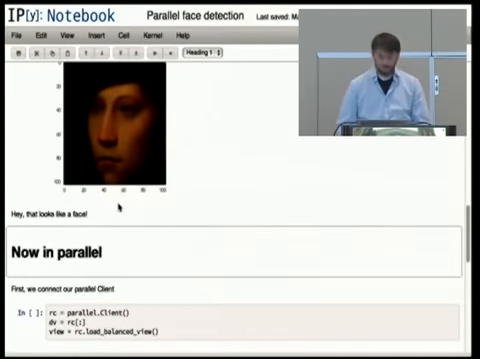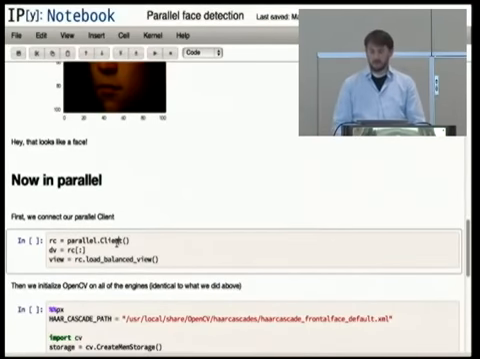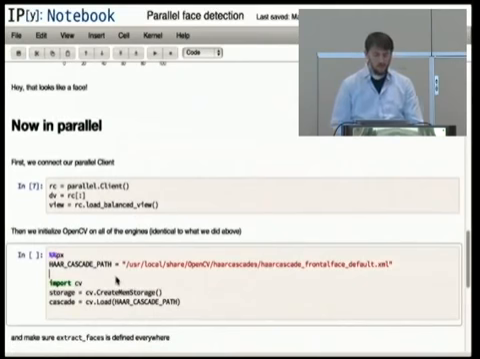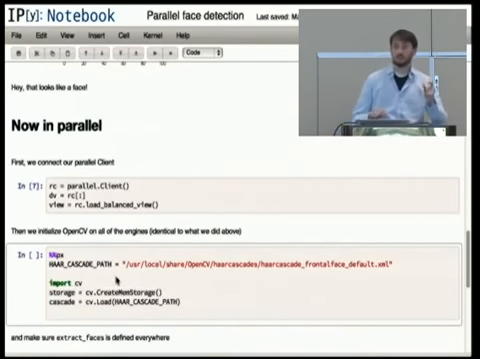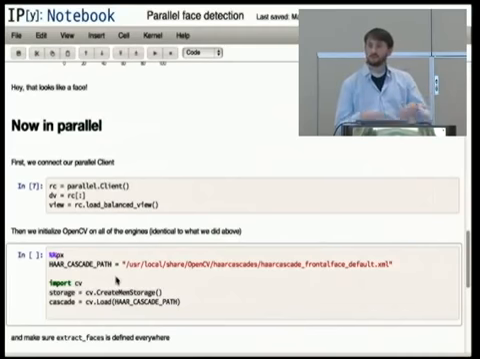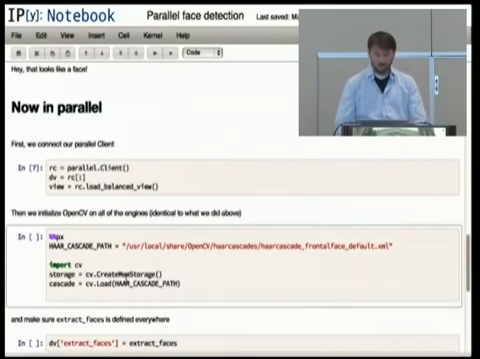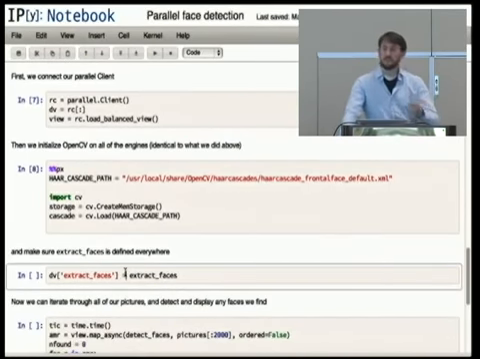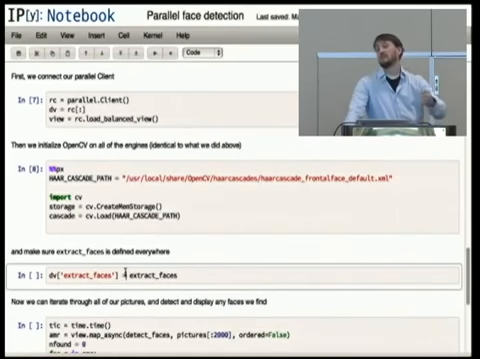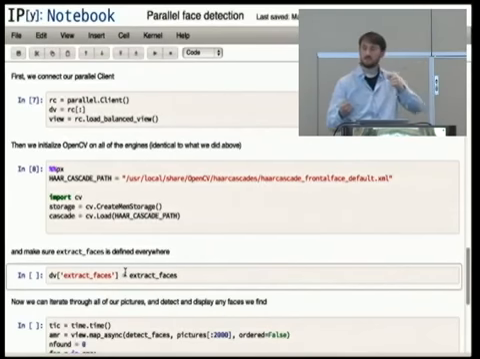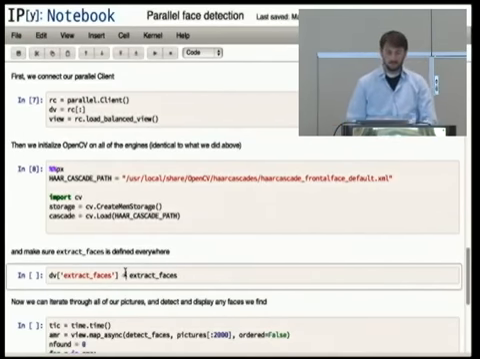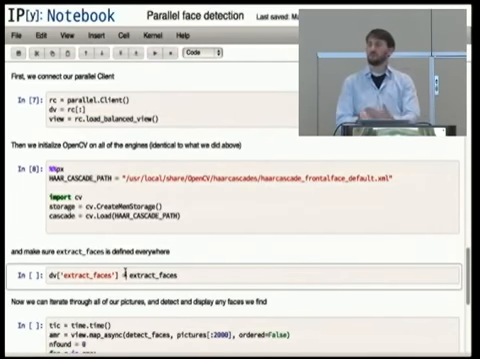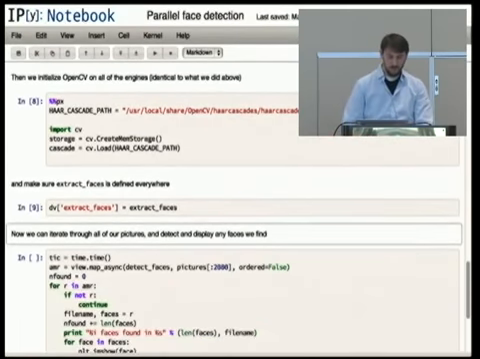Now, to do the exact same code in parallel, I connect my client and create a view. I run the OpenCV initialization code on my engines, just like I did locally, so that all my engines are initialized with the same state. Then detect faces calls extract faces. It looks that up in the global namespace, but since it's defined locally, it doesn't get sent along with detect faces, so it needs to be defined on the engines. So I push extract faces to the engines so that it will be available when the engines call detect faces.